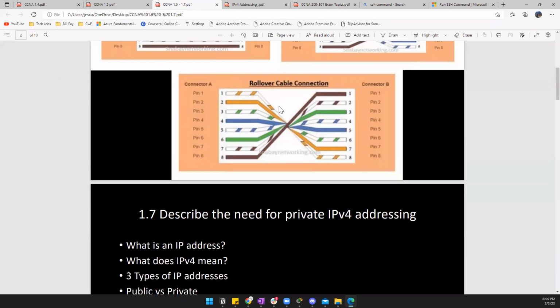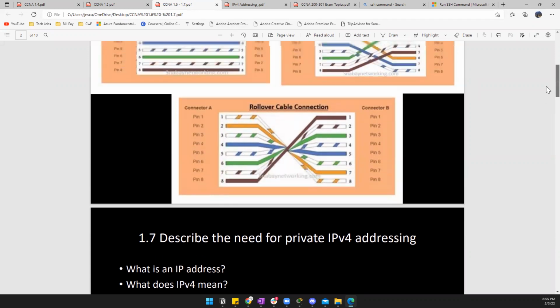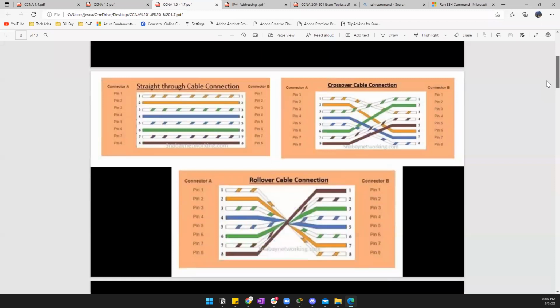And then rollover. Rollover is the same as straight through. However, it is rolled in the middle, so it's the exact opposite. So instead of 1 being 1, 1 is at 8. So straight and rollover, you should kind of know those almost immediately. It's the crossover that you kind of have to learn.